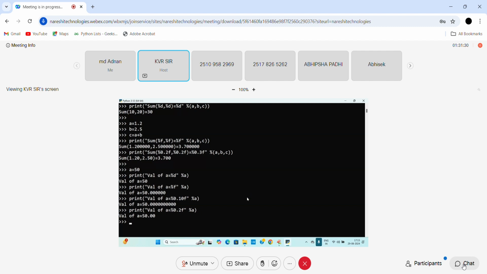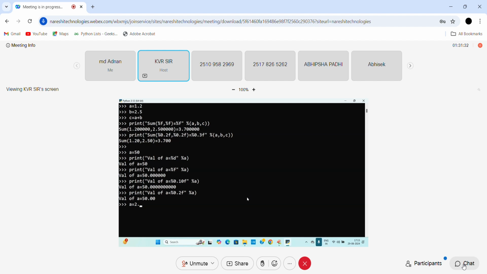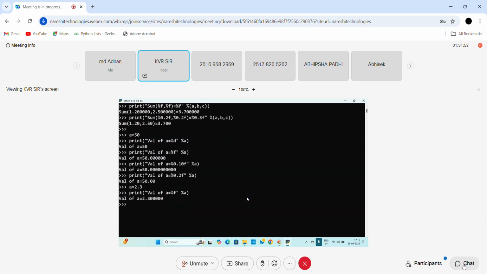Are you following? Now, A is equal to 2 point something like 3, 2.3. I am printing what here? Come on. Value of A is equal to percent F, comma, what? Percent of A. What is printed? 2.30. But I am using what today? D. I am printing. What is the value printed? Only 2 will print. Are you following me? This is the most important.